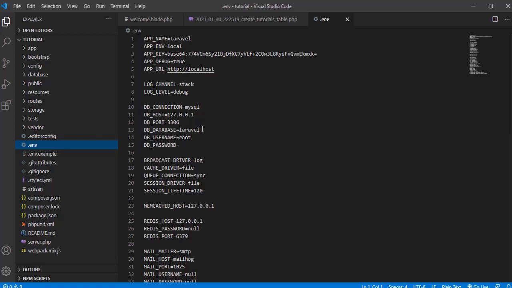Now we want to rename this database name. Let's rename our database tutorial. Personally, I don't usually use a password, but the username I use for my database is root. So I'm not using a password. If you use a password, just write it here. But I'm not using a password for my database, so let me just leave it there.